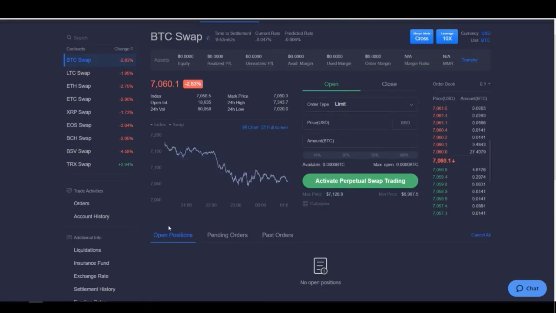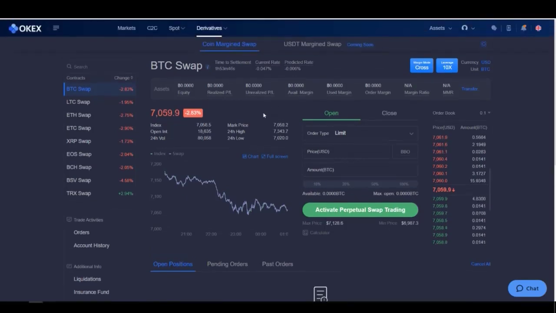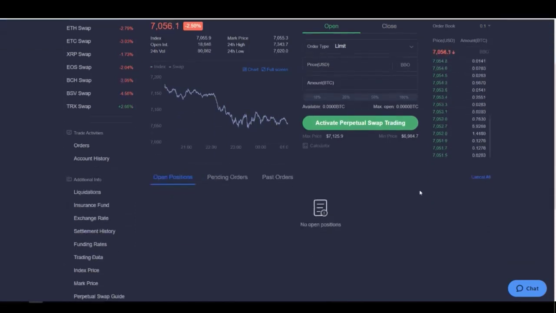And of course, the overall layout is very similar to the spot market trading and the margin trading tab as well. Everything is practically the same. You have your chart, you can go full screen and get a little more in-depth view. You have your open and your close tabs and the order book right over here. Same applies with all your trade history down here.